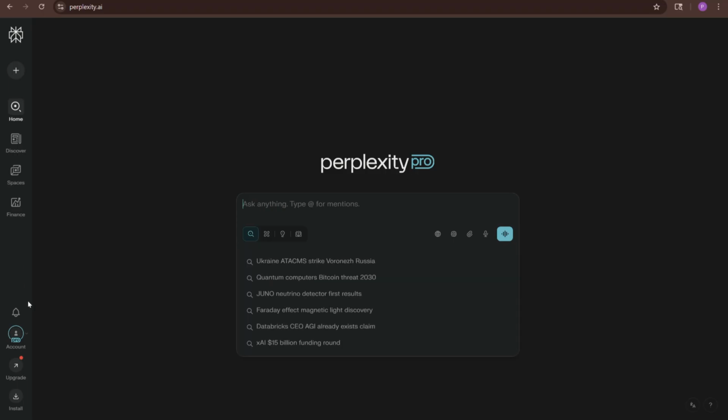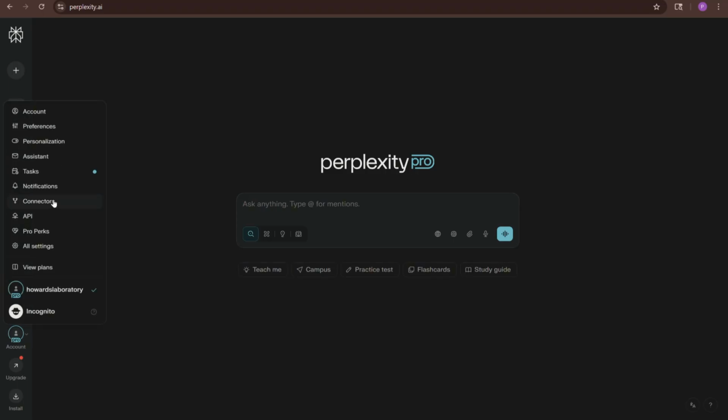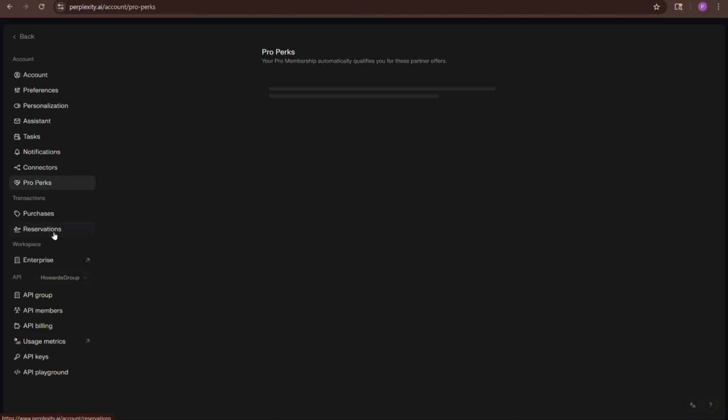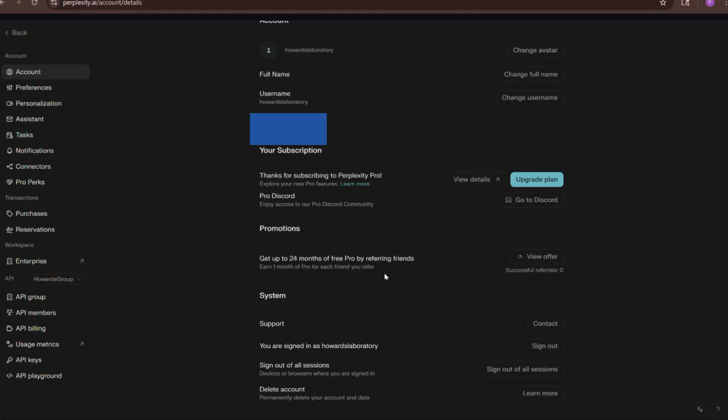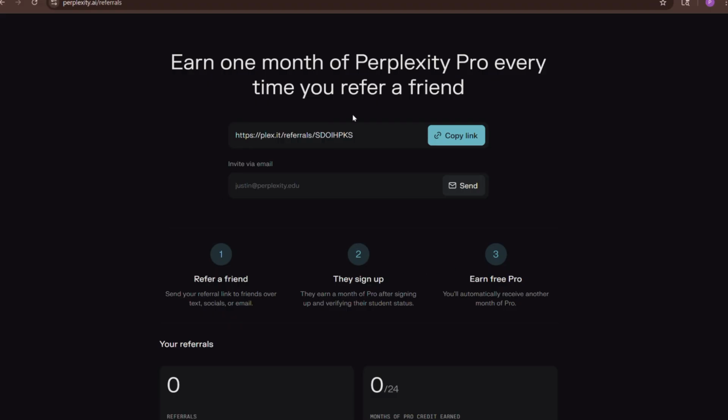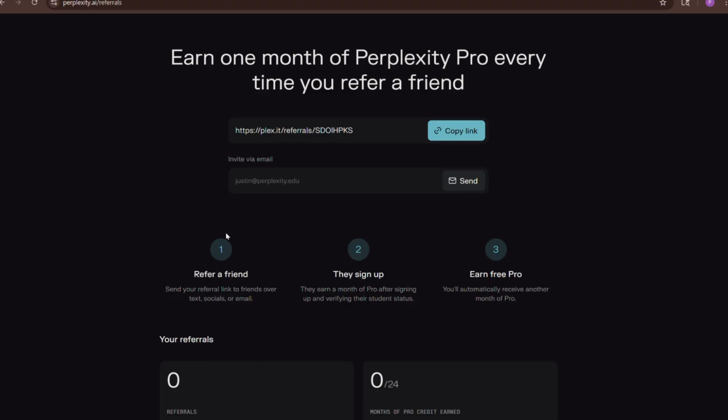tap on your profile icon, click on Pro Perks, and here you will find your personalized referral offer under promotions that allow you to get up to 24 months of free Pro just by referring friends. Click on View Offer to open this offer up, and you will get your personal link with your referral code.